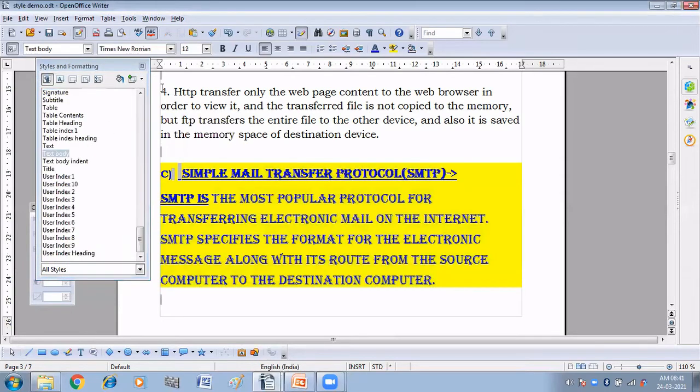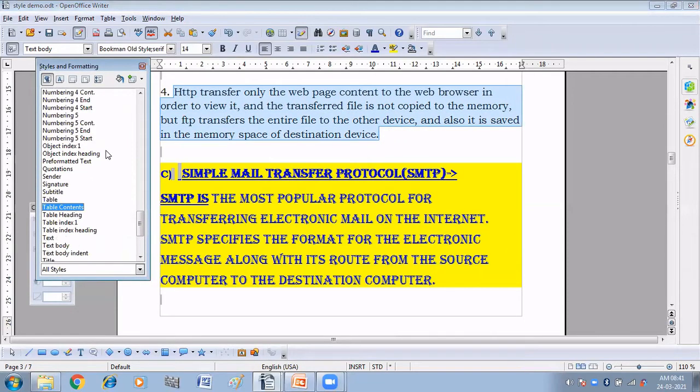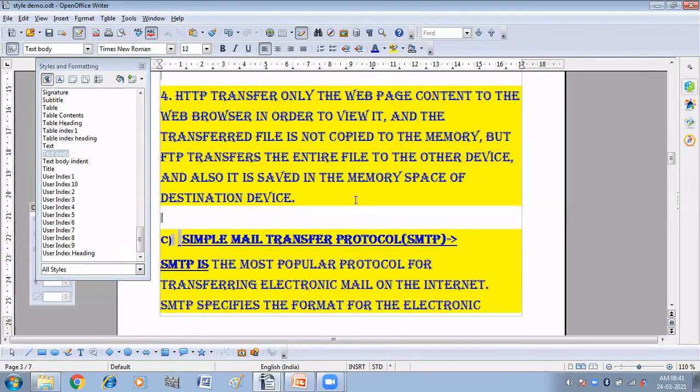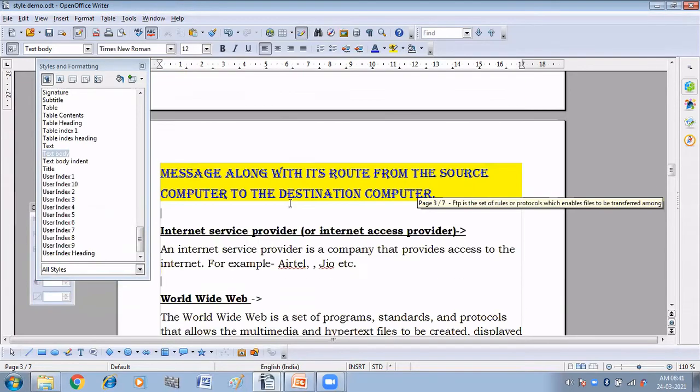So if I select this text and then double click on my style, now you can see I am able to apply the style that I have created on my paragraph, on my text.